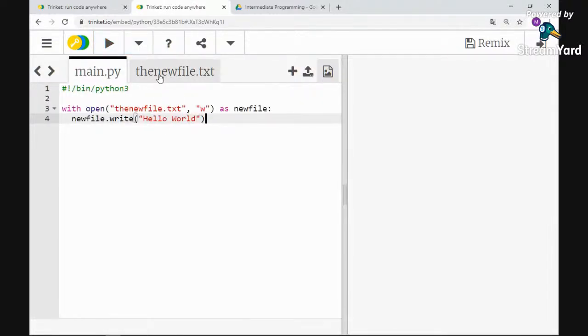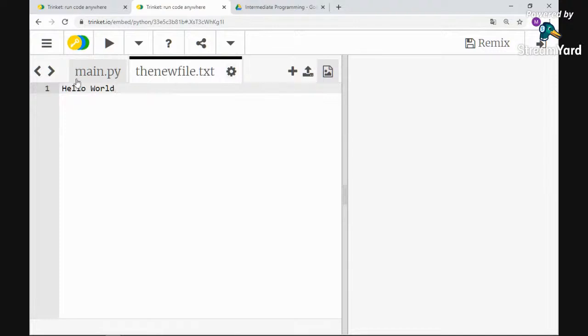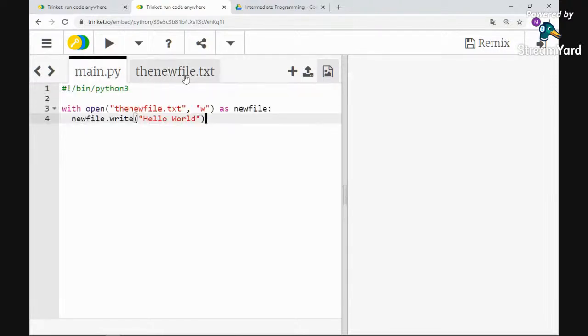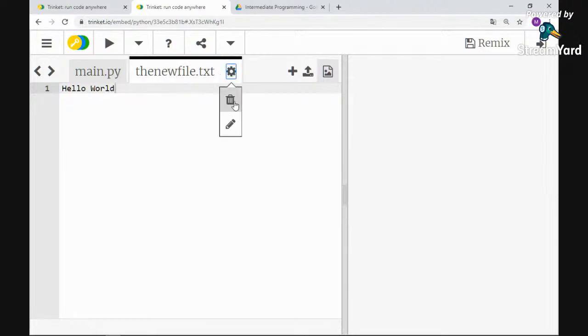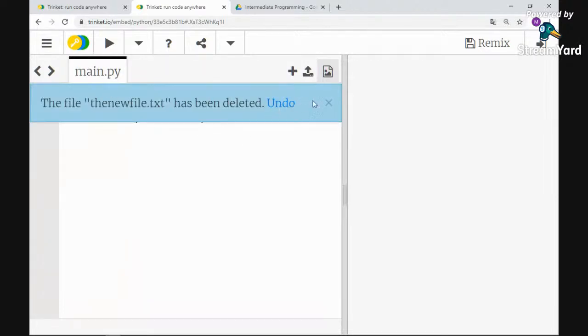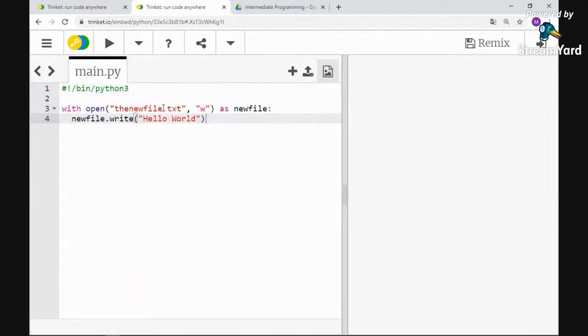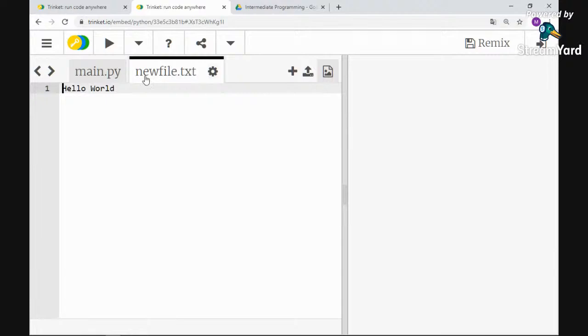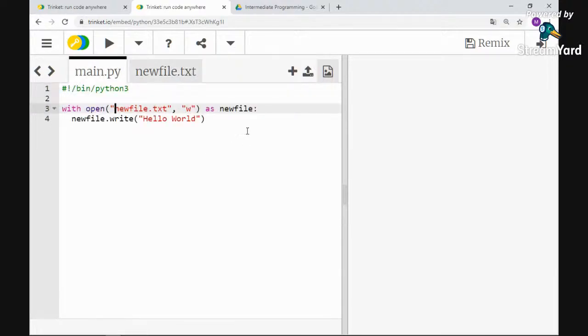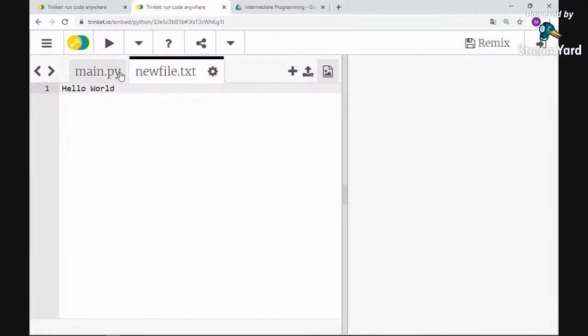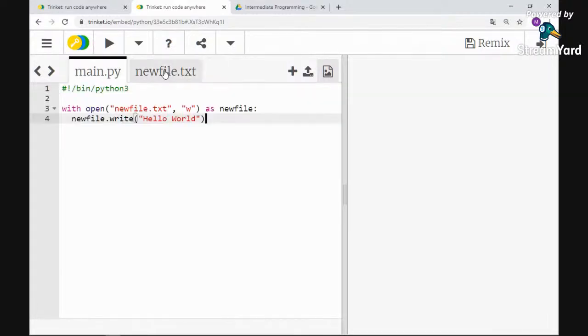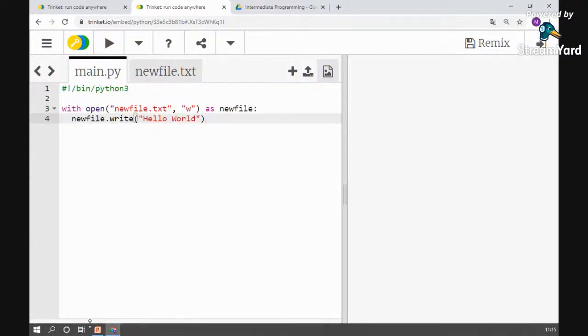So it's actually a little bit easier in Trinket to see what's going on, because you can see straight away this new file having been created, and you can always delete that file, and I might just rename this as newfile.txt, and it would still do the same thing but be called newfile.txt instead. You just click between these tabs at the top here.